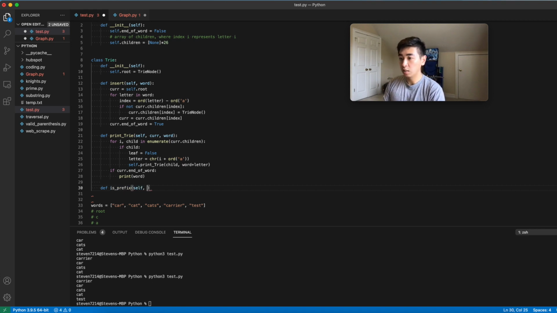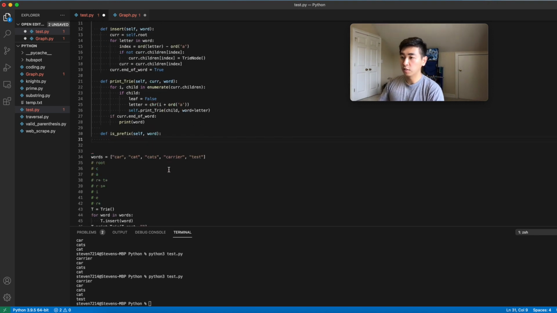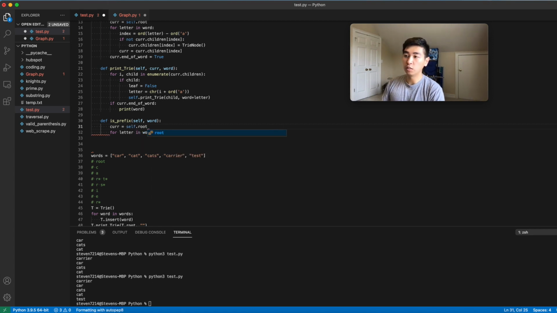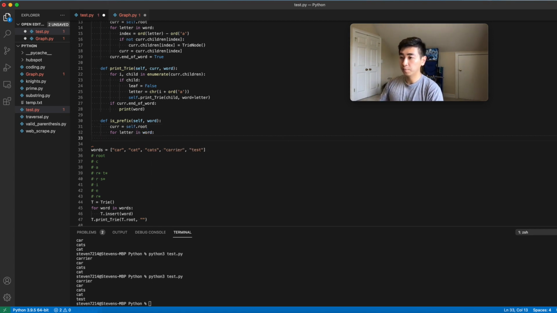And so we've got to pass in this word here. So if we want to check something as a prefix, we just have to iterate through the word. For each letter in the word, we check. So we first define, once again, cur equal to self.root. So we start at the root here. And so we need the index again.